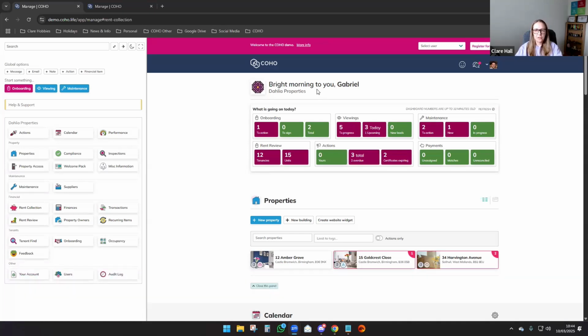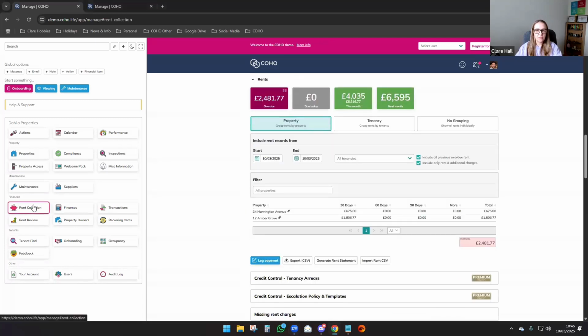There is a rent collection panel on the main portfolio page. There is a rent collection panel on each property page. And of course, you can click into a tenancy and look at the rent collection panel there. It's important to understand the differences between the three. So from the main portfolio page here, I'm going to navigate to the rent collection panel. It'll take me down the page and open up the rent collection panel for me.